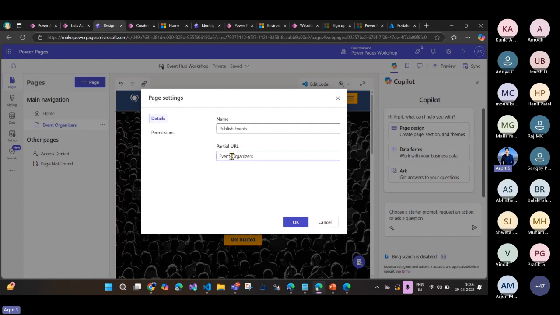Most of the time, if you are writing JavaScript code like window.redirect, or some other redirection logic, or you are using an anchor tag to redirect to a particular page, and you make changes in this partial URL, it can break your feature. So just make sure you don't change the partial URL frequently, so that it doesn't impact another configuration. And I have talked about the page permission, right?